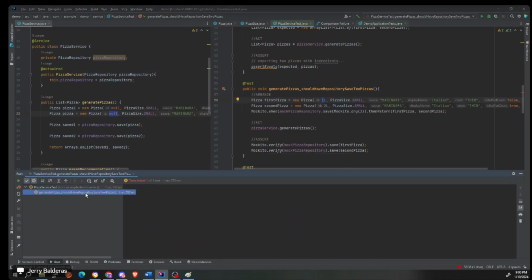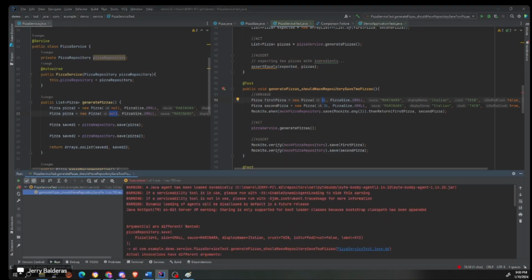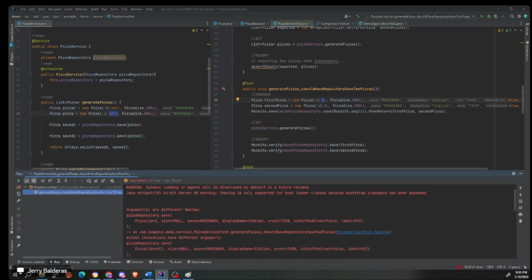Okay. So now that we did this, the arguments are different. It wanted pizzaRepository.save(pizza ID 1, small, marinara). The actual invocations have different arguments: pizzaRepository.save(pizza ID null, size small, marinara, Italian, thin, false, XYZ). This is Lombok, by the way. Oh my goodness, if you did not have Lombok, you could not do cool stuff like this.